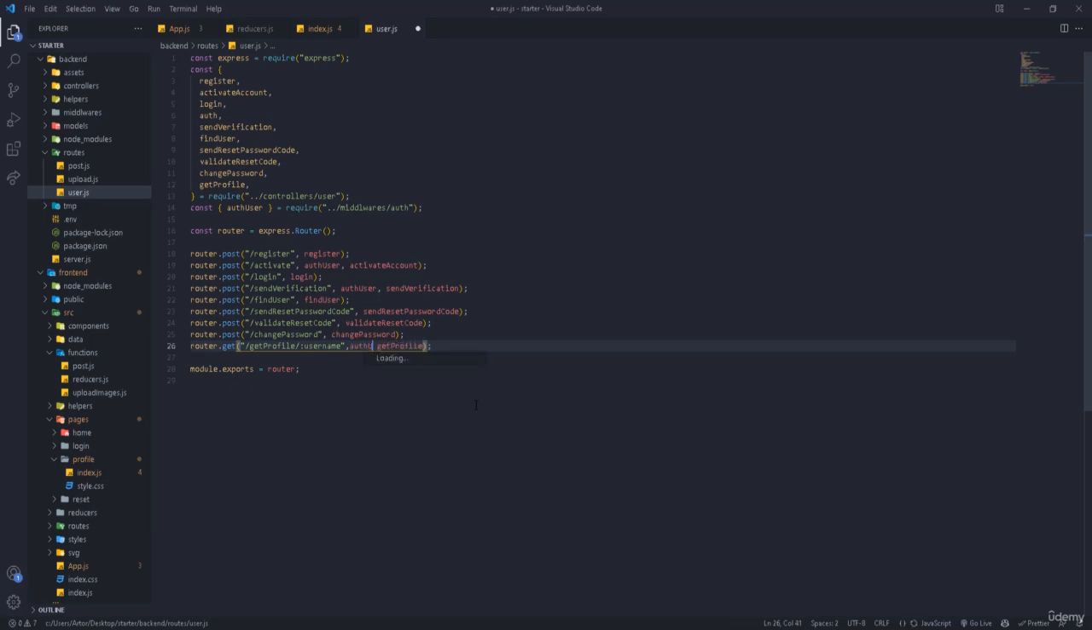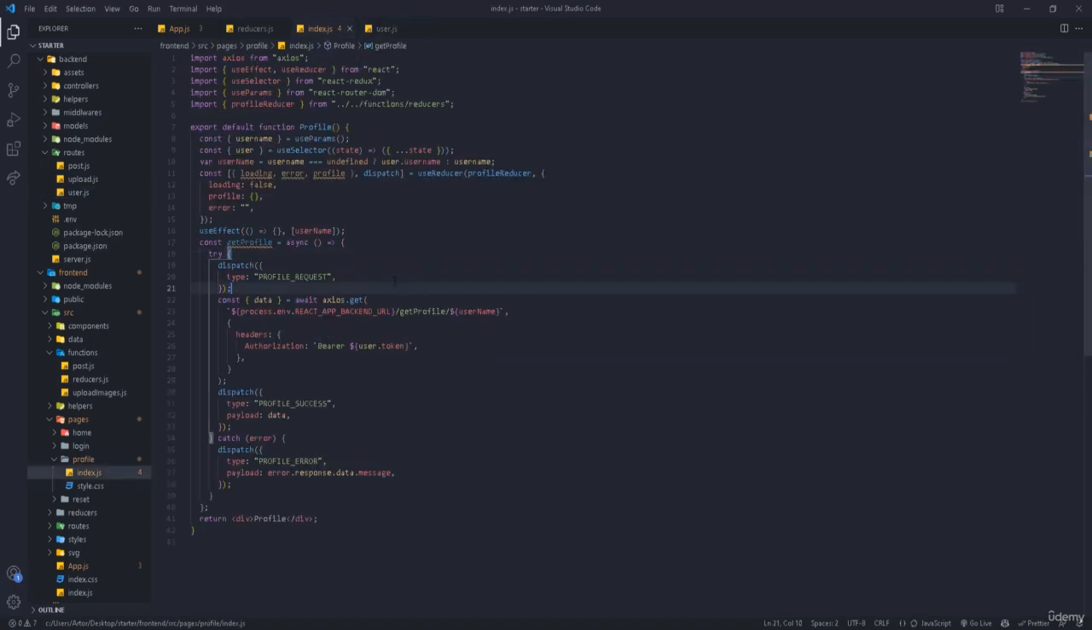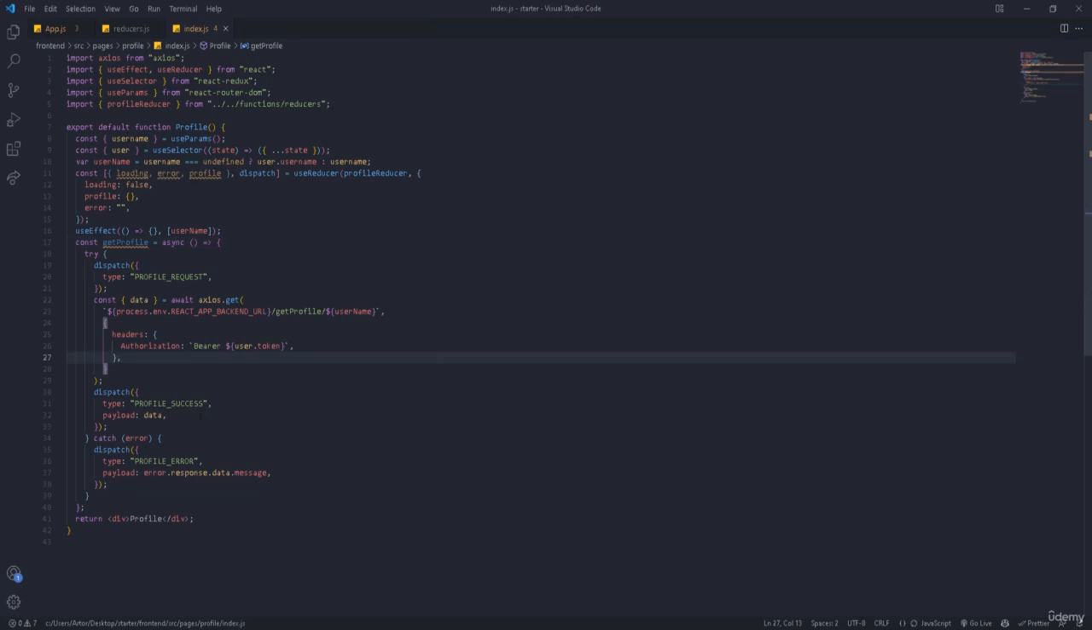Okay, let me just write it. So now we need to send the token right here. Let me close that, close this, and close all of this. So the payload is going to be the data, and this is simply going to put it right here in the profile.